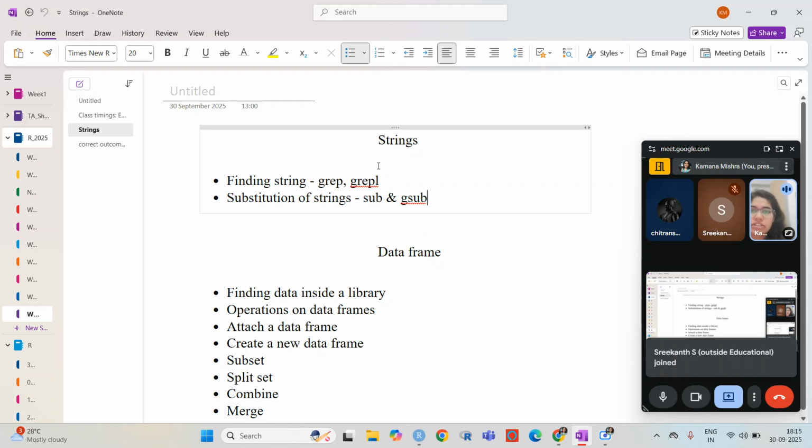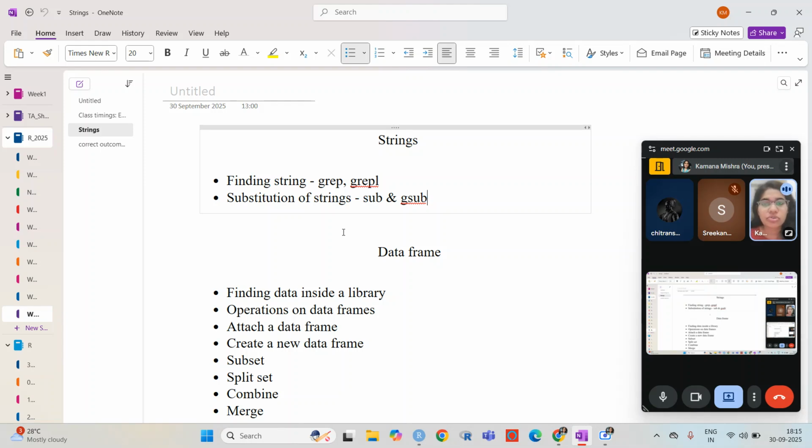The next we will see is finding strings. Finding a string is basically, let's say you have a string, or you may have multiple strings, and you want to see whether a particular part is there in a string or not. It can be anything. Let's say you want to see some particular word, or some particular numeric, whether it is in this string or not.